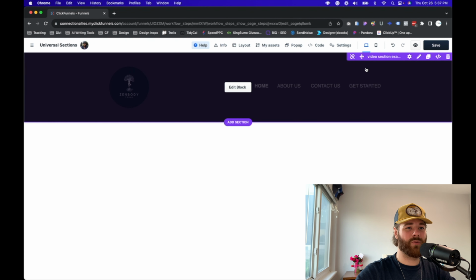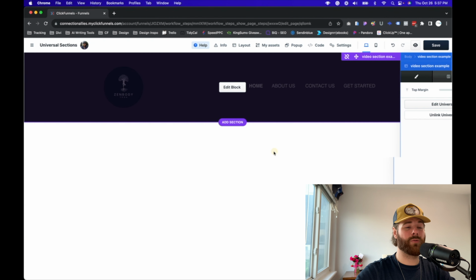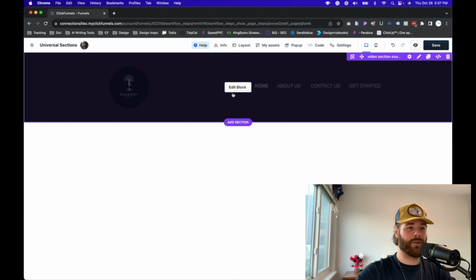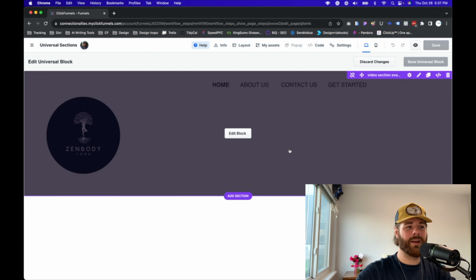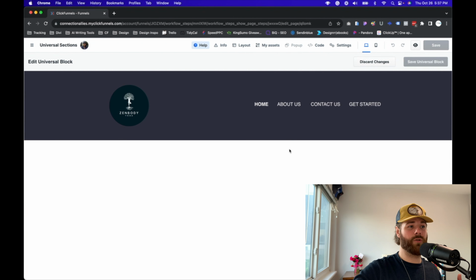And we can't just click on it directly to start editing stuff. We have to go into the actual block itself by either clicking on this button right here, or if you go to the gear icon and click on edit universal block, it'll take you to the exact same location, but it's essentially the editor for that new universal block.